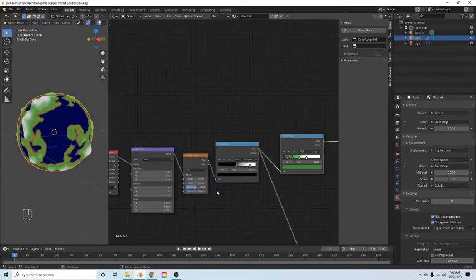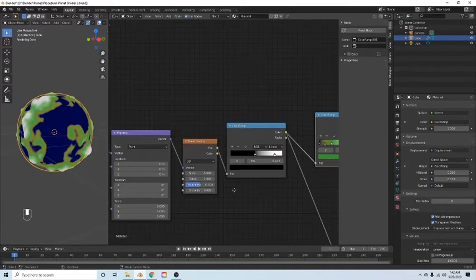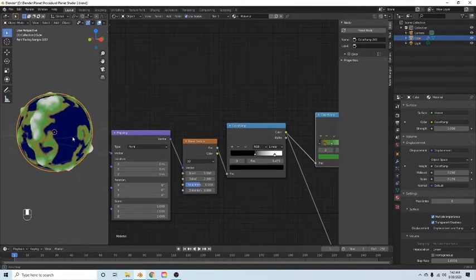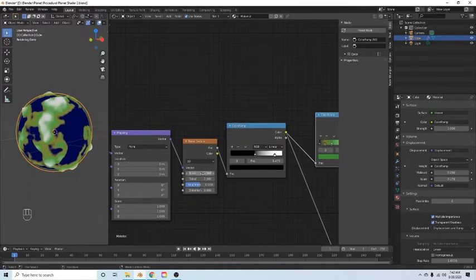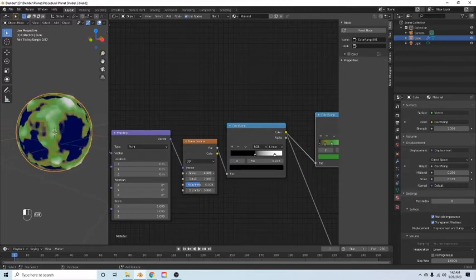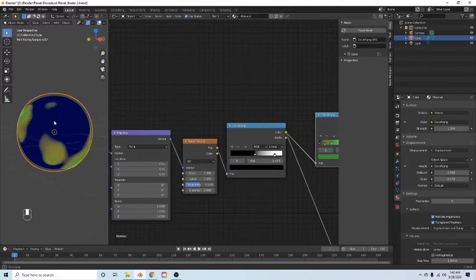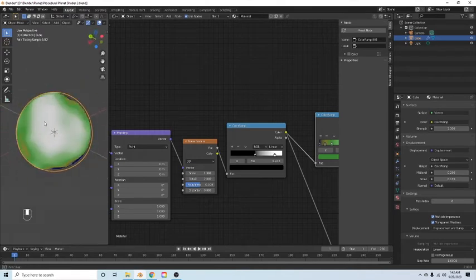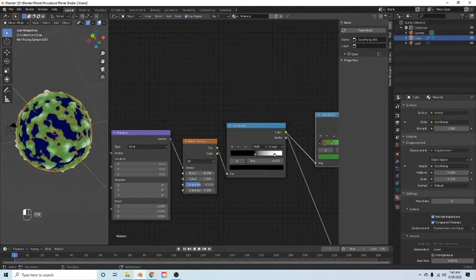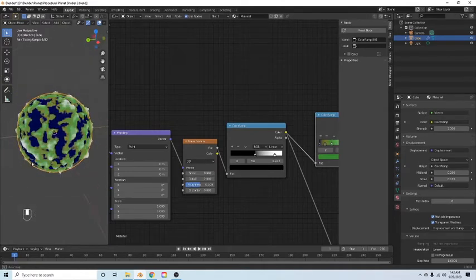So I also want to show you that you can play with the noise here to get maybe fewer continents. Now you just have this mega Pangea continent, or you can just go hog wild and make an archipelago.